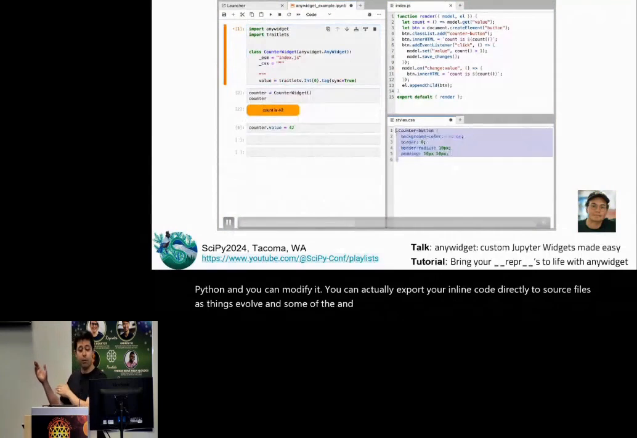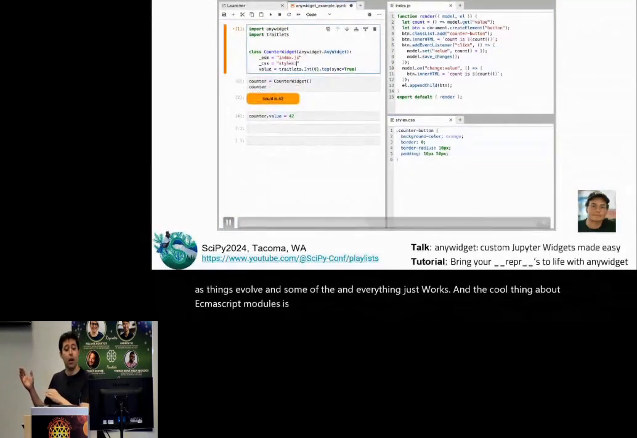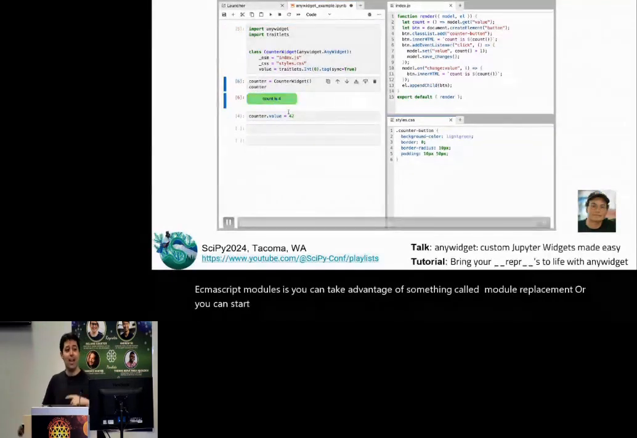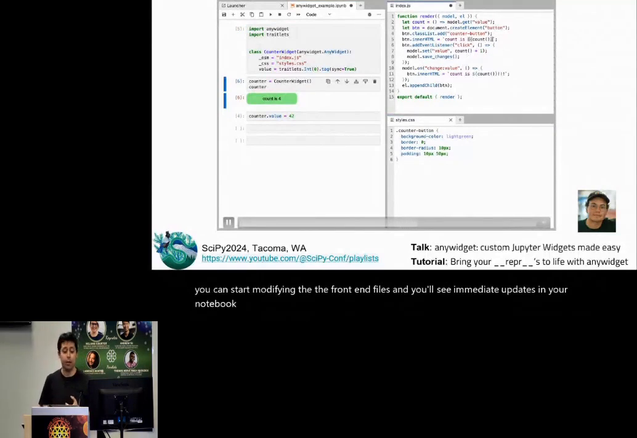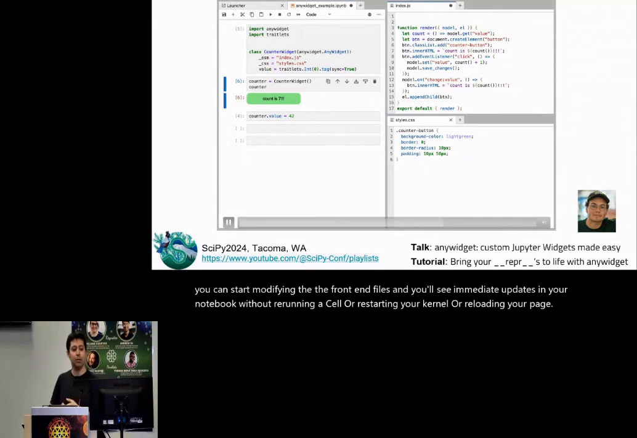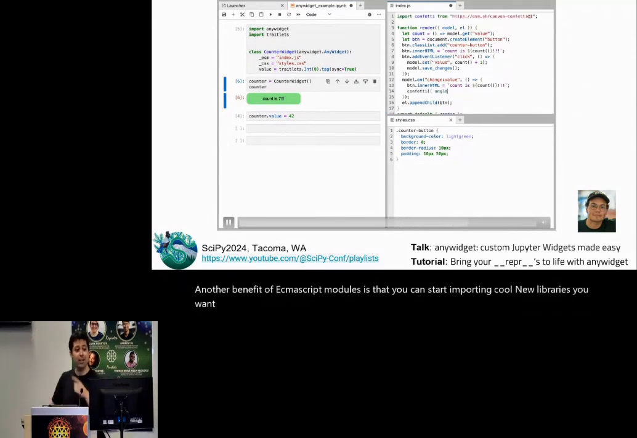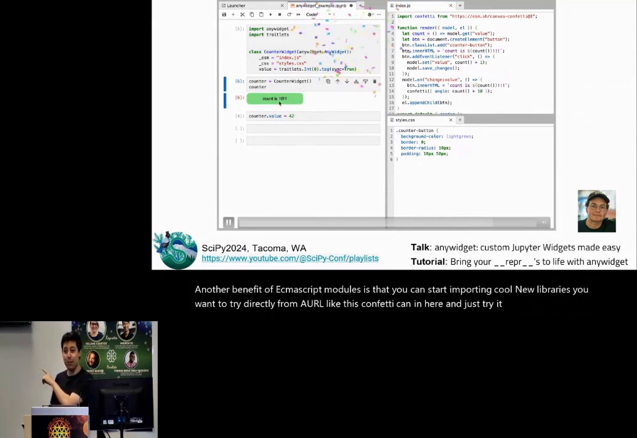And the cool thing about ECMAScript modules is you can take advantage of something called hot module replacement, where you can start modifying the front-end files, and you'll see immediate updates in your notebook without rerunning a cell or restarting your kernel or reloading your page. Another benefit of ECMAScript modules is that you can start importing cool new libraries you want to try directly from a URL, like this confetti cannon here, and just try it out, and we can start firing confetti.